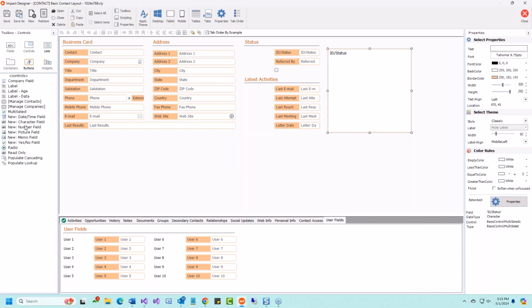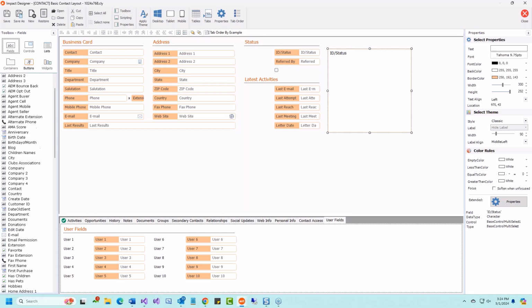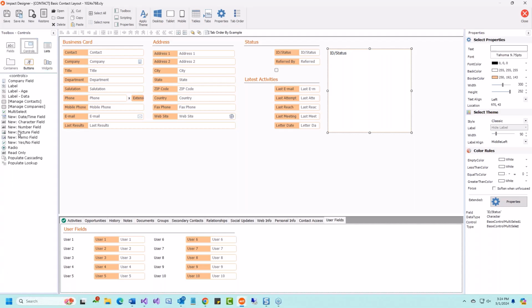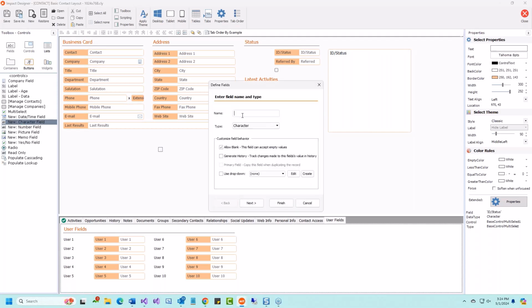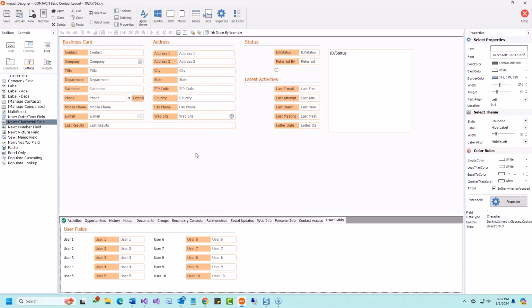And other things here are, if I want to create a new field, say if I just need it, I went to the field list and said, oh, I don't have the referred by field. If we come into controls, it's a character field. I'm just dragging it onto here, and referred by. So I'm saying it's a referred by, it's a character field. These are just the defined fields in here. If I was to say finish, it would create that field and put it on the layout.